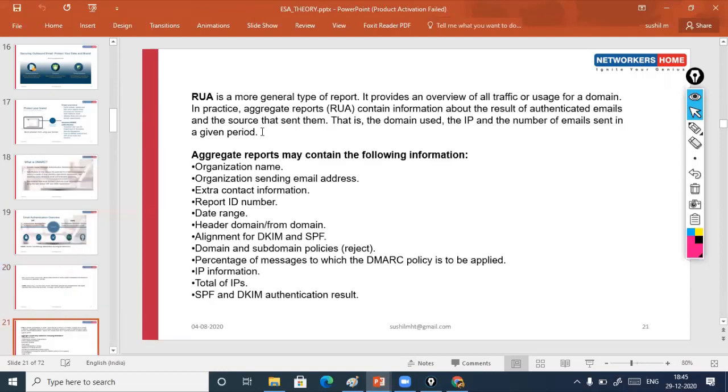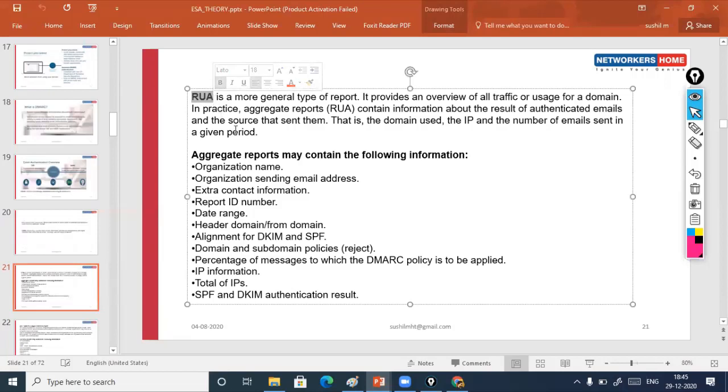Now you have the other term over here, RUA. Okay. So you can say RUA is a more general type of report. It provides an overview of the traffic or usage of a domain. Okay. In practice, aggregate reports. So RUA contains the information about the result of the authenticated emails and the source that sent them. That is the domain used, the IP and the number of emails sent in a given period.